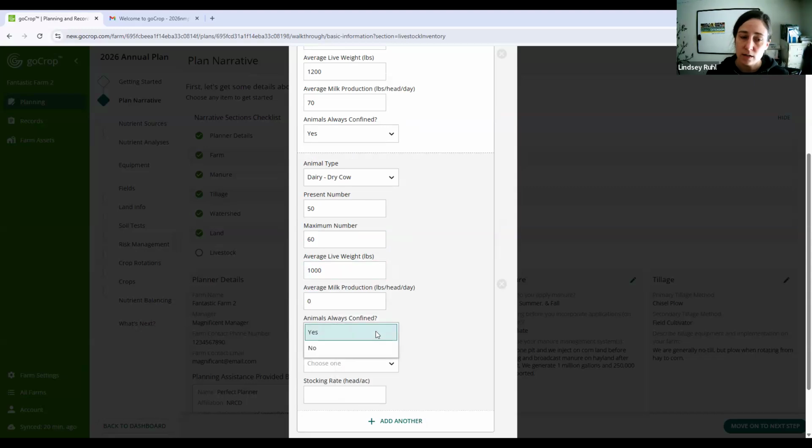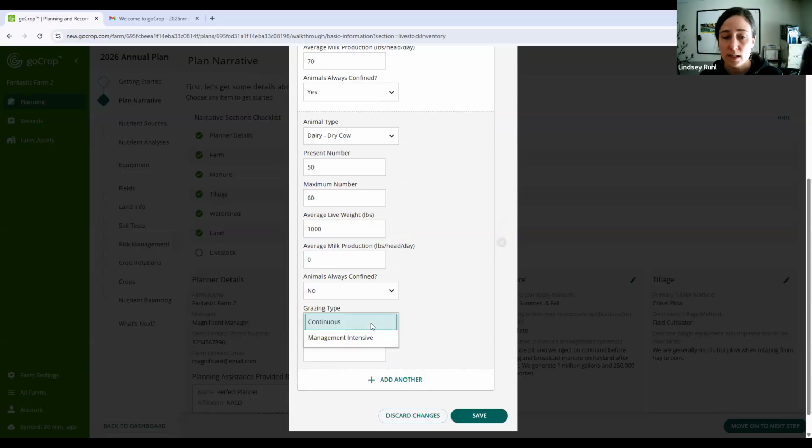And then for these, I'm going to say no, they actually have some access to pasture. And I can choose my grazing type, if it's continuous or management intensive. For these options, again, choose the one that makes the most sense to you in your operation. And then because they are out on pasture, we have a stocking rate, and that's how many cows per acre. So say I've got 50 cows and I put them on X amount of acres, and my stocking rate is going to be 2. And then again, add as many as makes sense to you for your operation.